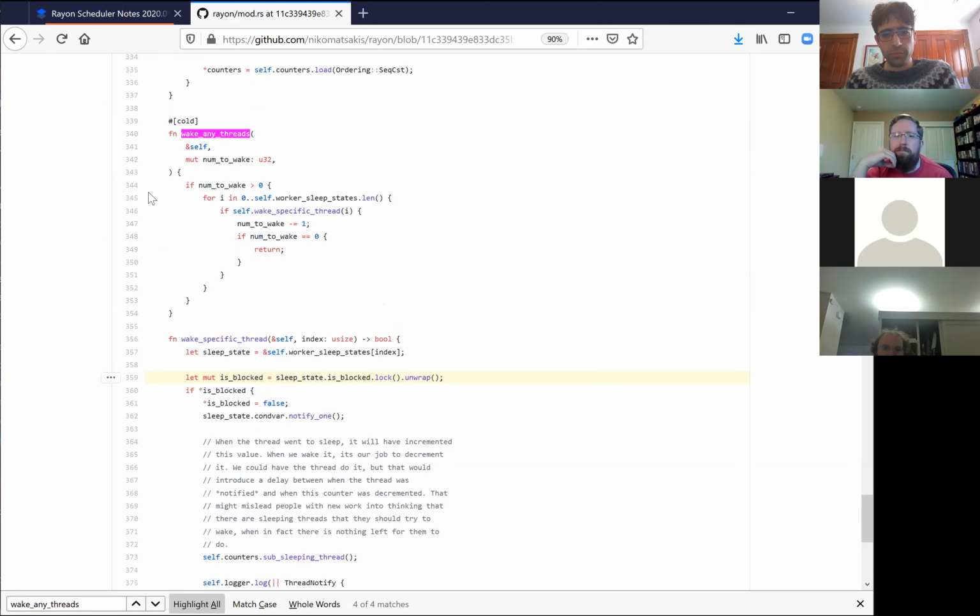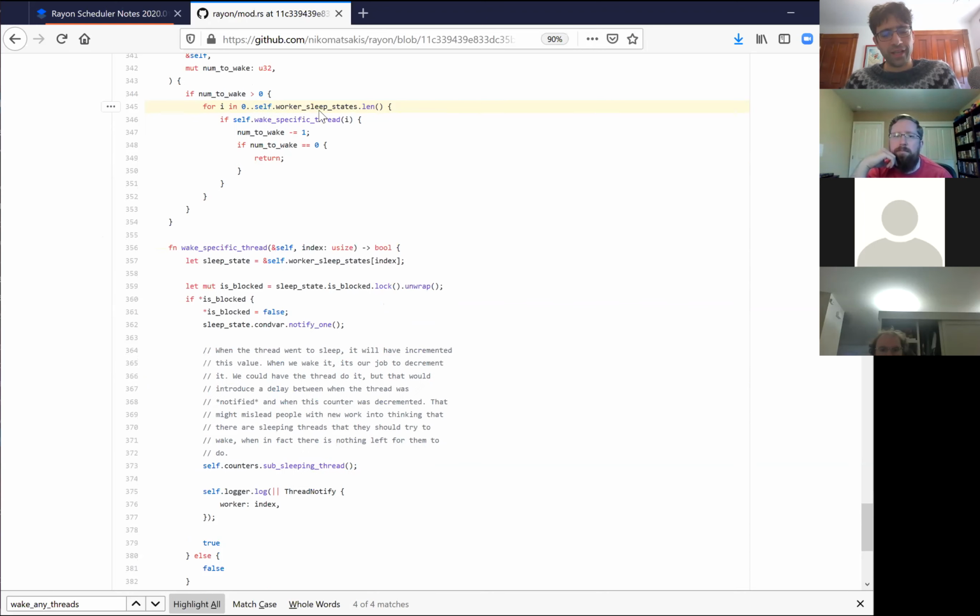It seems to me that this loop is probably okay if you have like 8 or 16 threads. If you had 256 threads, it might start to be a bottleneck, and we might want to replace it with some central vector or some way to know which indices you should wake up. That's kind of annoying to maintain.